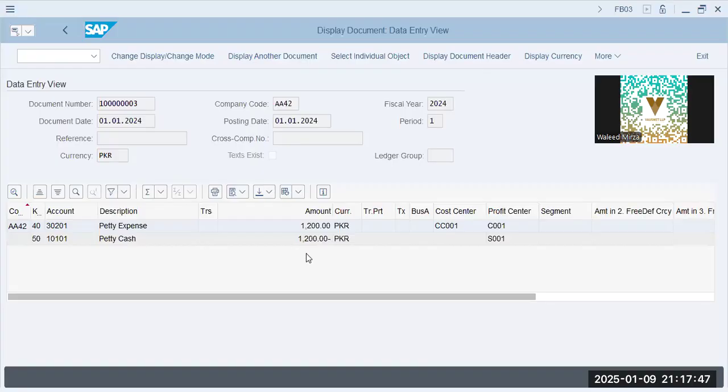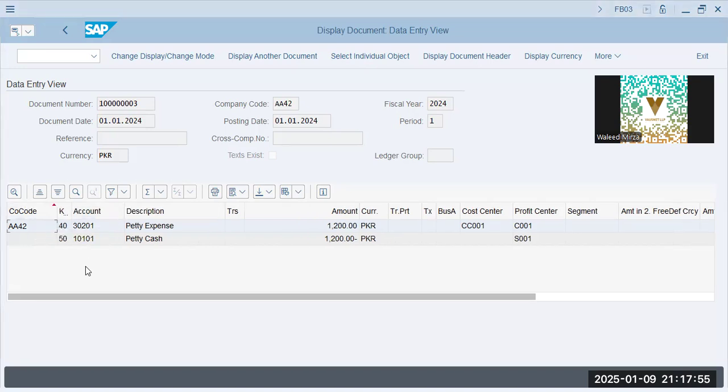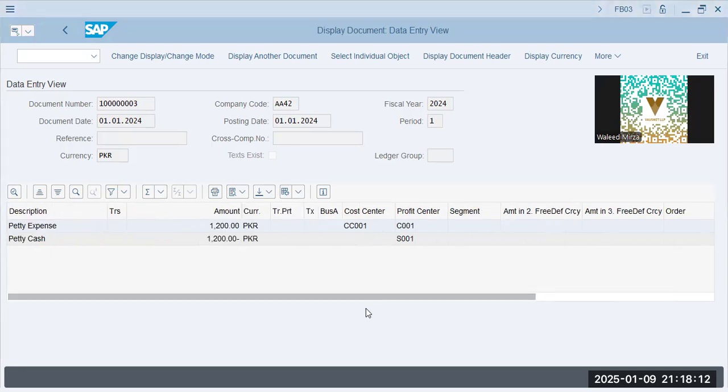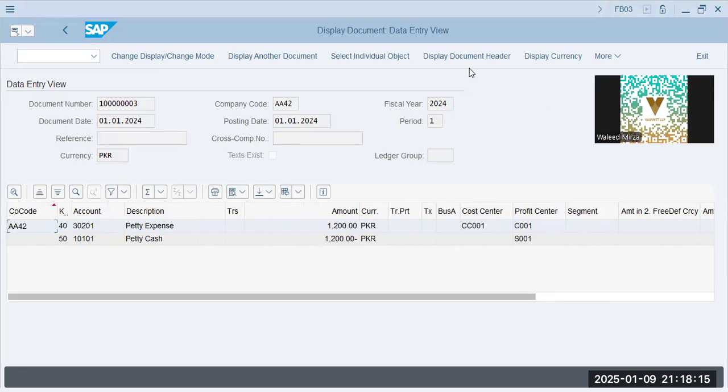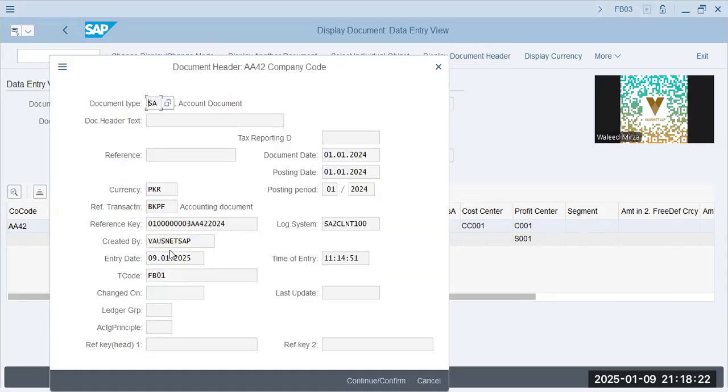Okay, so coming back to our document, what do we need to configure first if you want to see organizational units, company codes, accounts, cost centers, profit centers, segments. We don't have a segment for this company code, but we all need this. We will also need plants as well. But if you want to see more details for this document, we can go to document header and we can display that.